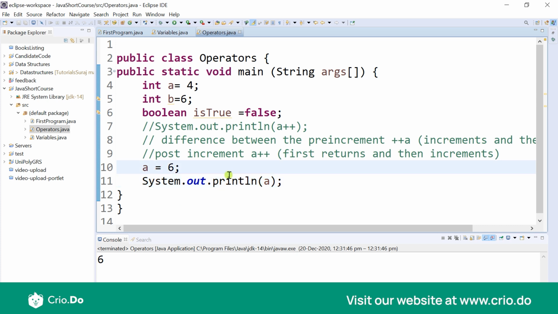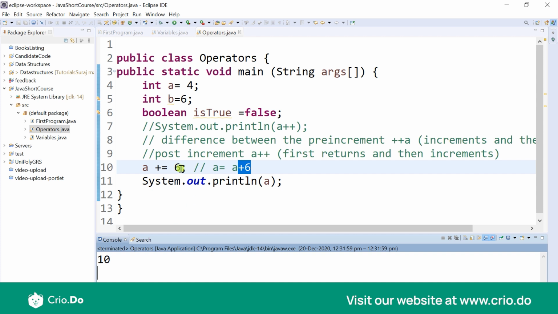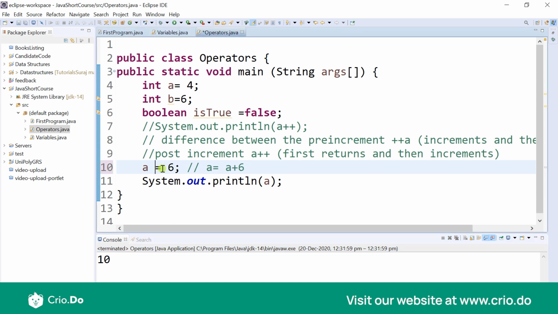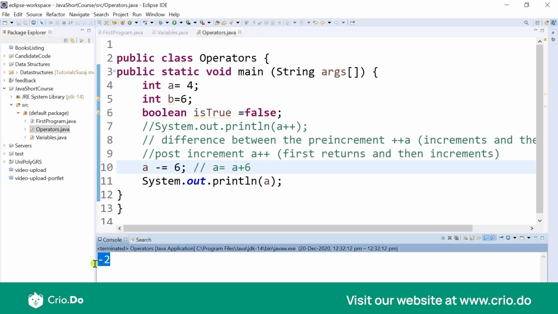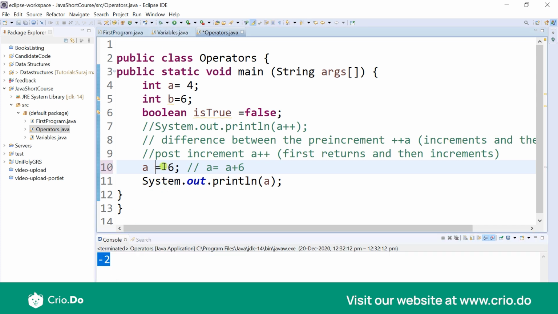That's fine. What if I do A plus equal to 6? What this actually means is that A equal to A plus 6. Okay, this is a compound assignment operator. When we run this, what happens is that the initial 4 is added to 6, and now we have an answer of 10. Okay, so this is how compound assignment works. This could also work with a minus. So here it is actually doing a subtraction to 6. Again, it would work with multiplication, division, and modulo, similarly the way we saw earlier. Okay, so I'll just keep it like this.